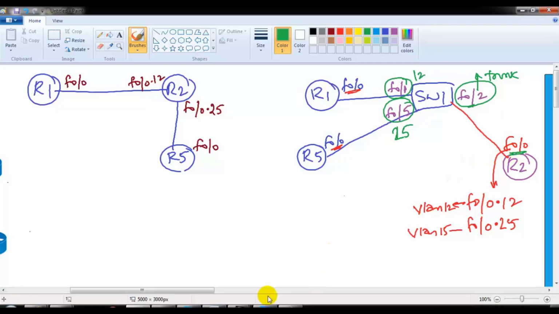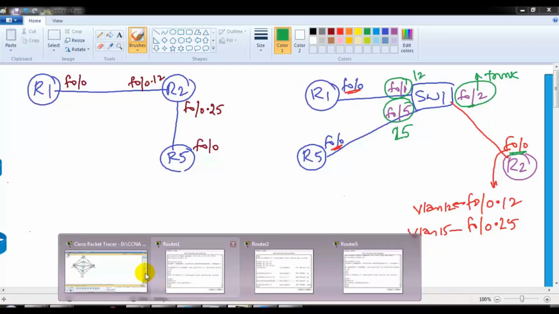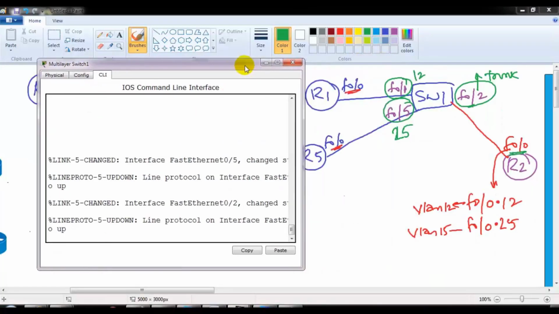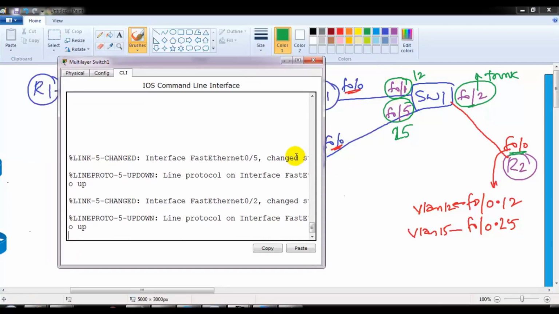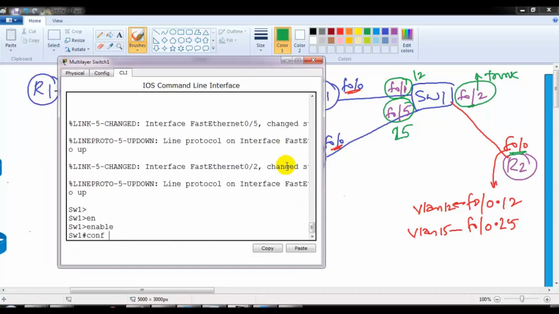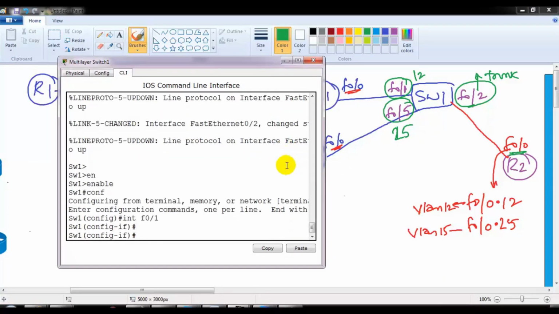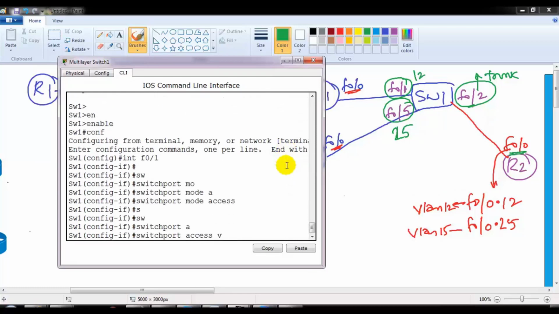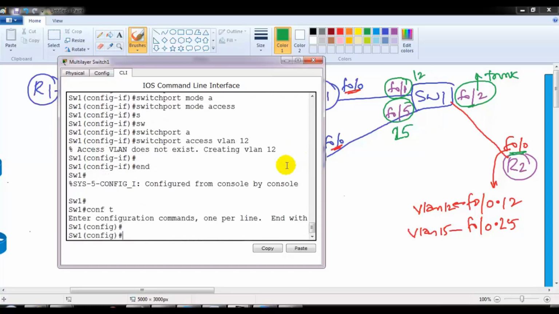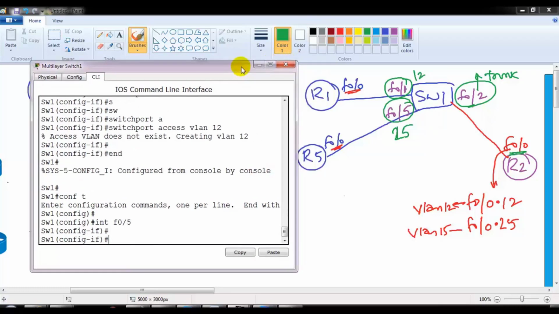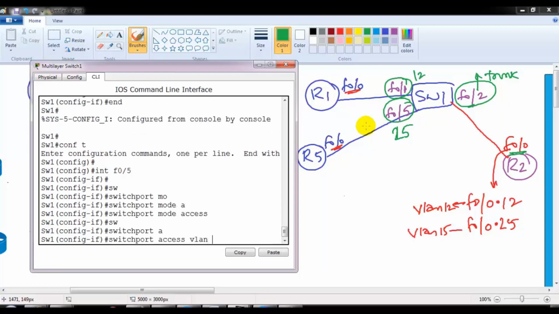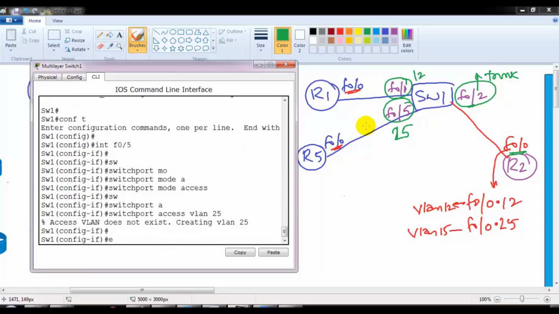Now the last part I have to do is the configurations on my switch. Now on switch 1, I have to start with ports 1 and 5, which should be a part of separate VLANs. Port f0/1 should be a part of VLAN 12, and interface f0/5, which is connecting to router 5, must be a part of VLAN 25. So I'm going to say switchport mode access, VLAN 25.